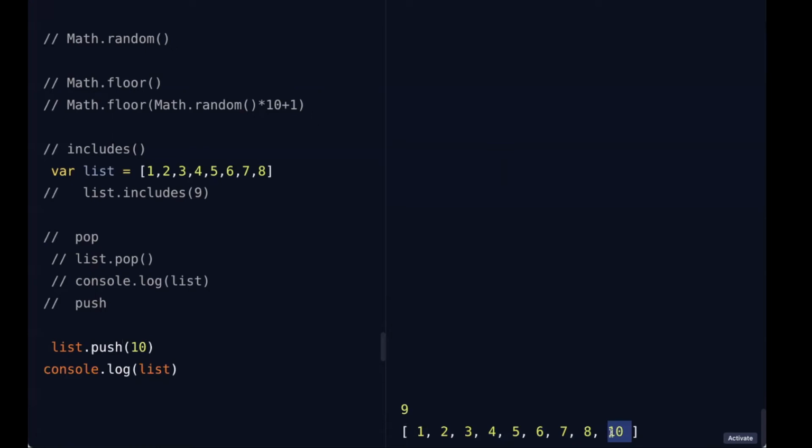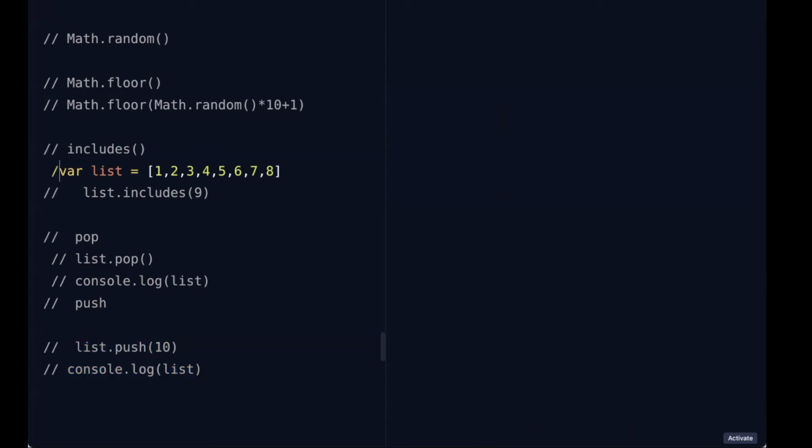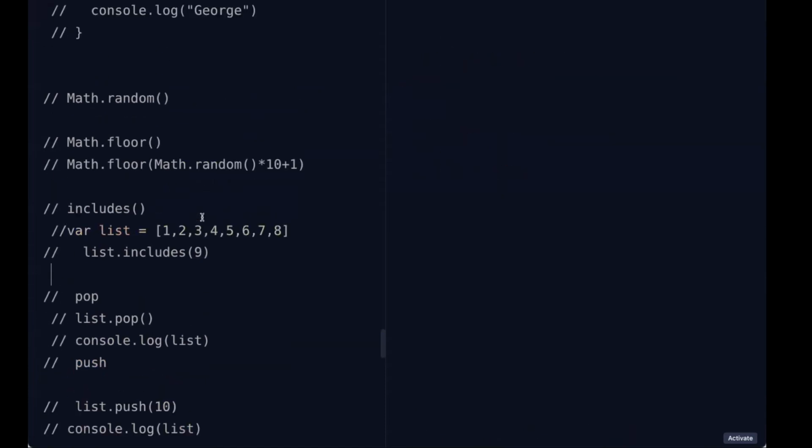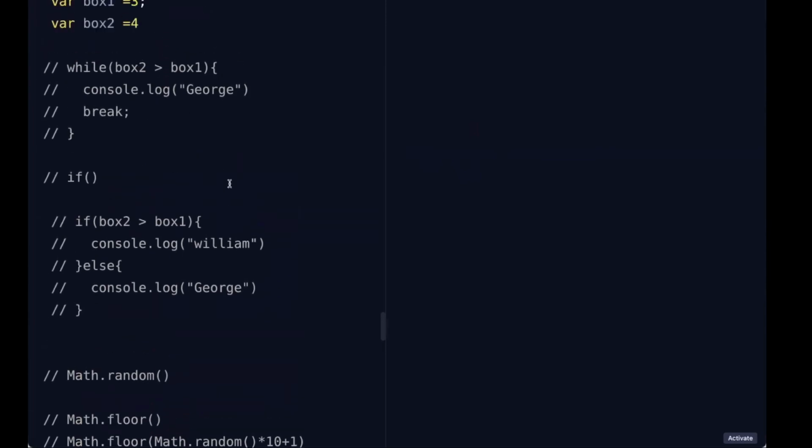So push will add a new item onto the list, and then pop will take one item from the list, that is, from the end of the list. So this is the push and pop action in this array method. I hope this makes a lot of sense. And we're going to use all of this in solving this problem, right?